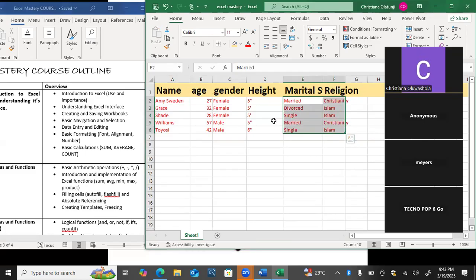That is basic formatting. It's not really complex, it is that simple. Now let's quickly dive into our basic calculations. I think basic arithmetic operations should come before basic calculations, right? That's an error on our part, but regardless, we are where we are.